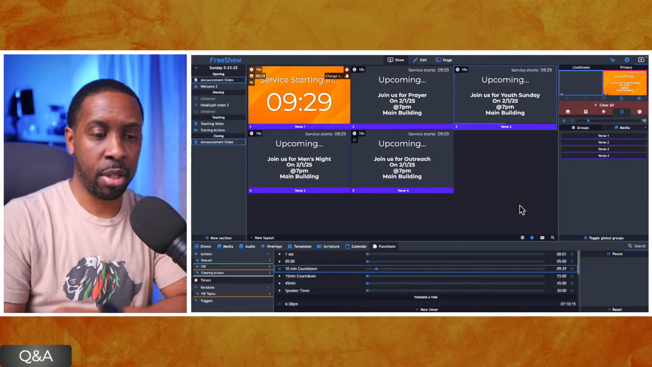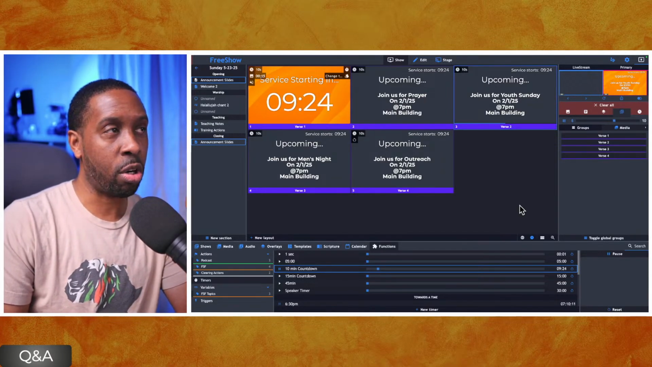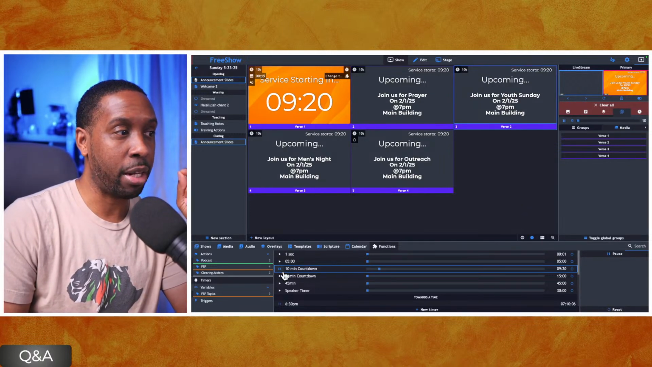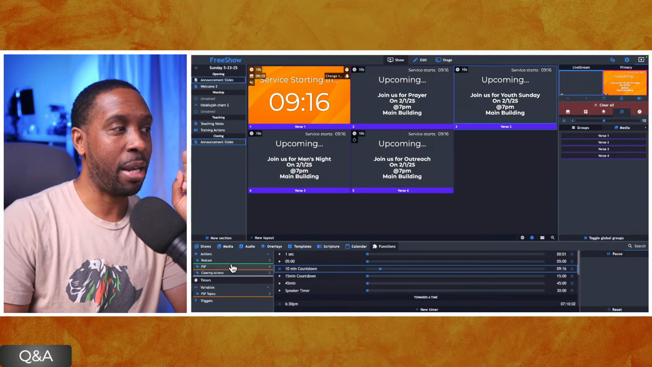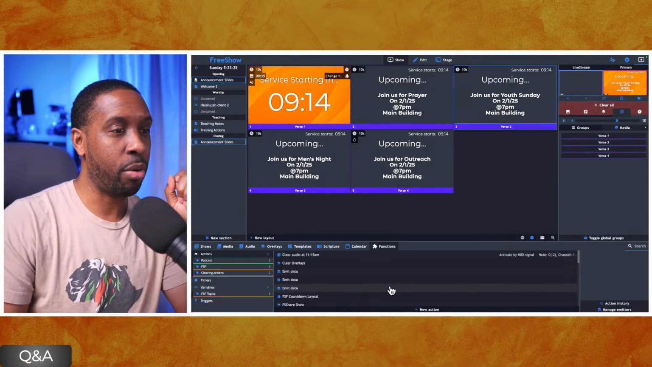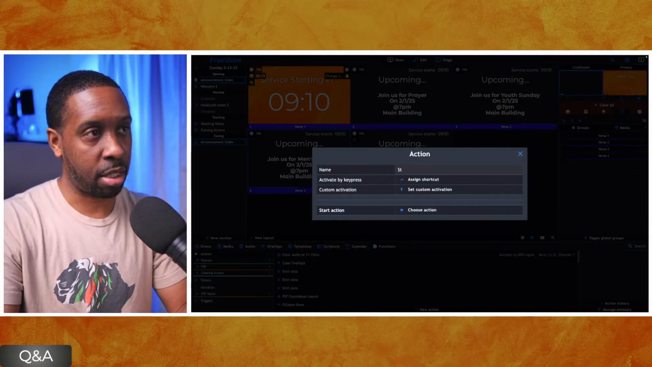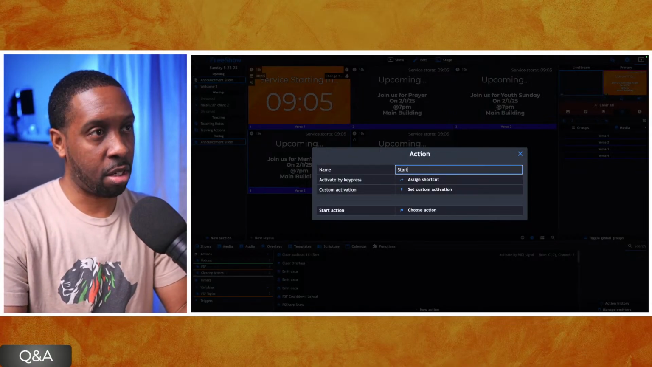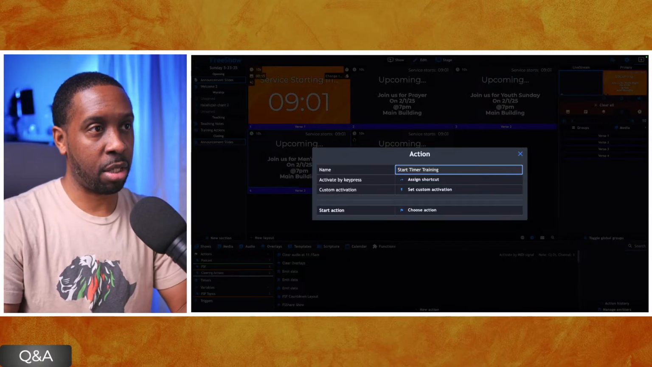But then you said you see the timer countdown, but it doesn't advance. And so in order for your timer countdown to advance, you either have to manually go in here and start it in your timers, which I don't recommend, but you do need to set up an action. All right. So you need to create an action that says, okay, new action. And you want to call this start timer. I'm gonna call this training just so I can make a note of it and delete it later.